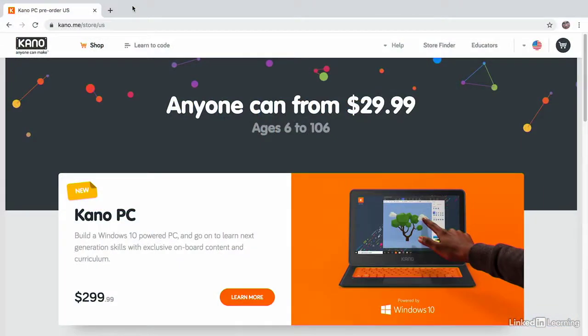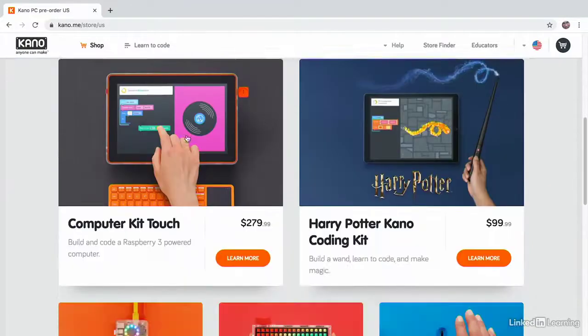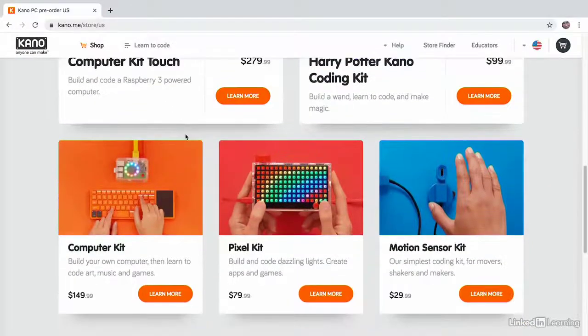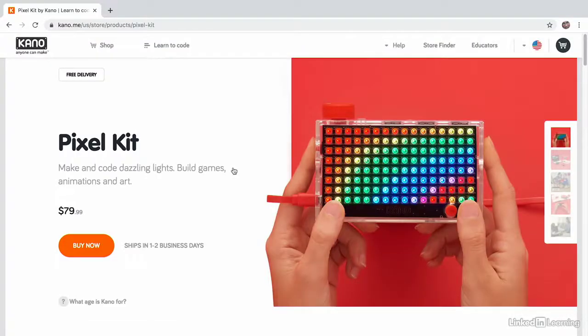The Kano OS provides support for hardware shipped with the Kano computer kits. For example, the Pixel Kit application requires the $79 Pixel Kit hardware. You would buy and assemble the Kano computer and then also buy and assemble the Pixel Kit hardware and then run the Pixel Kit application.